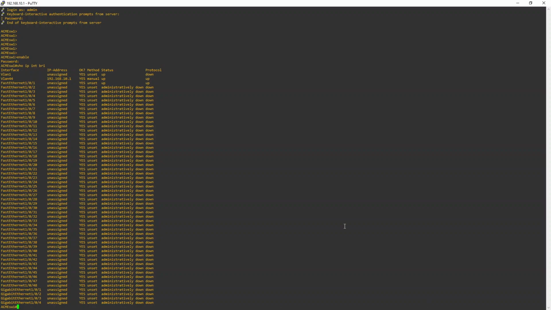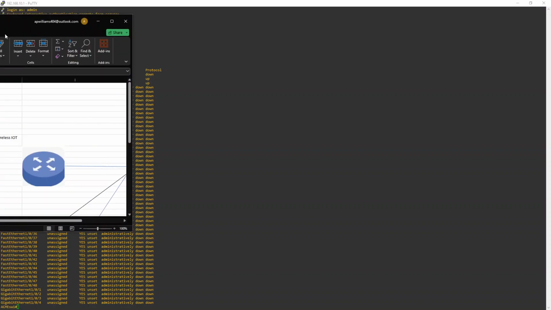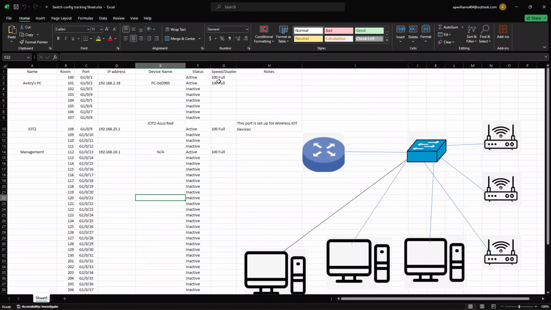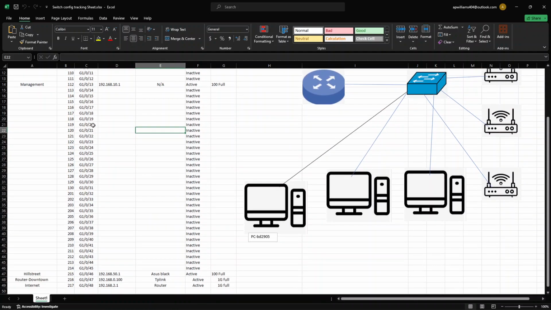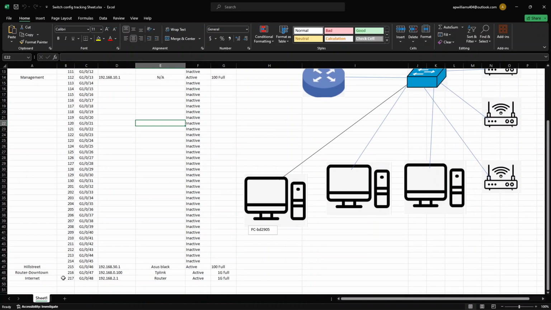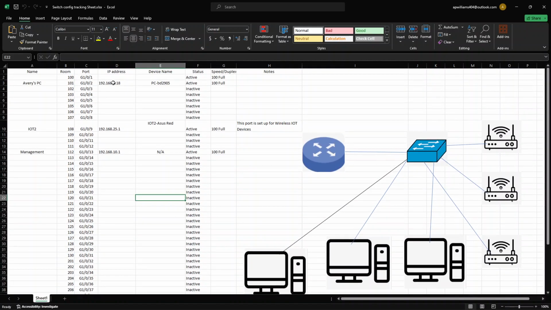Let me bring up some documentation and show you what I'm actually talking about. Now this is a sample document of what my network looks like. You see over here I've got several different connections. I've got my PCs connected to gigabit 1/0/2, and that's the IP address, the device name, and the connection speed. If something happens on my network, I should be able to pull this up and look at it so I can go about troubleshooting.